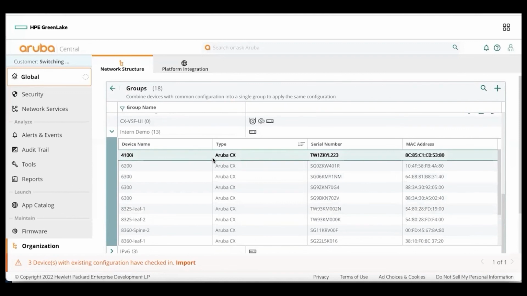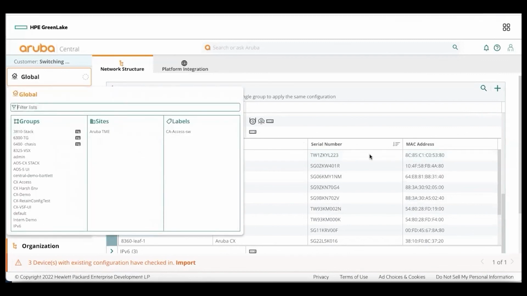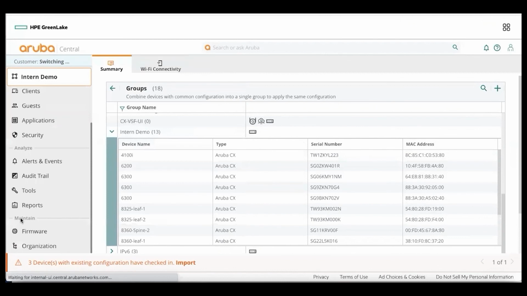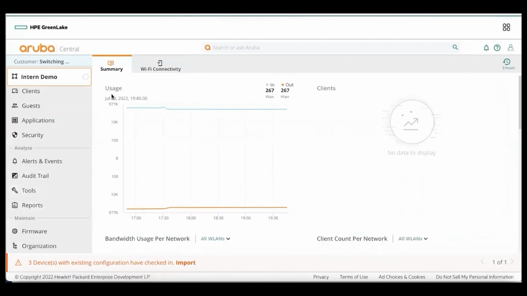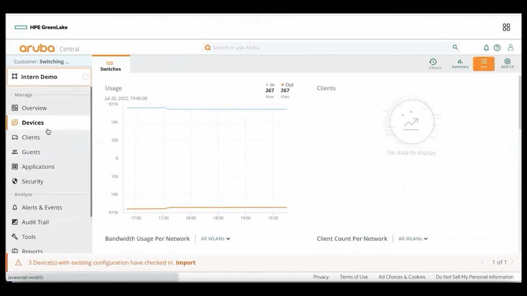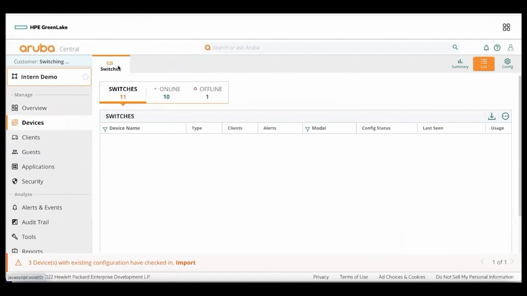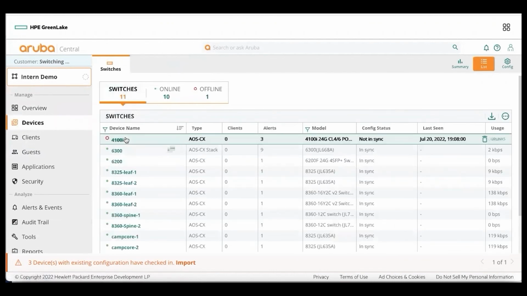This is how you onboard a factory default switch into Central. If you still want to see it in an elaborated way, just go inside the intern demo or any group that you create, click on the devices, and you would be able to see the 4100i inside Central's intern demo folder. This device is currently offline. It will take time to come up in Central, which is at least 5 minutes. So that is all for the video.